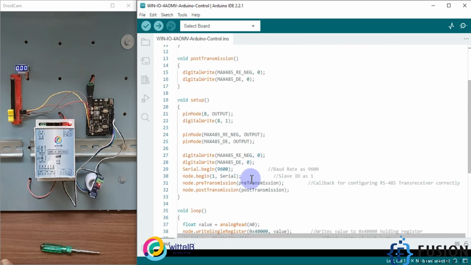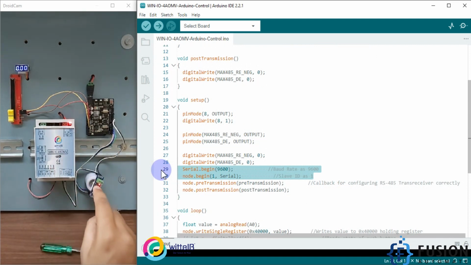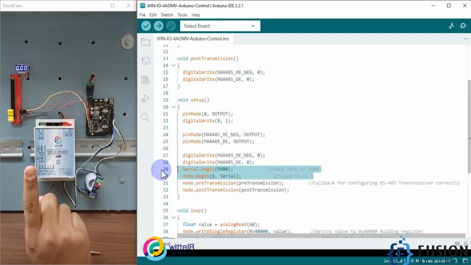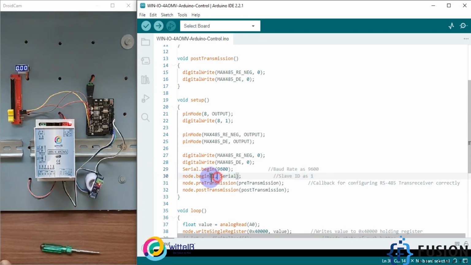Then these are the two main parts. Serial.begin is 9600 because Arduino will connect to this Modbus IO card serially at a 9600 baud rate. This device has a slave ID of 1, so I have specified the slave ID as 1. If my device had a slave ID of 8, I would have to write 8 here instead of 1. But right now my device has a slave ID of 1, so I am writing slave ID 1.